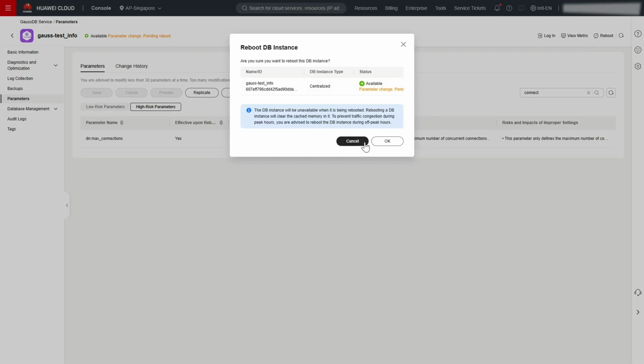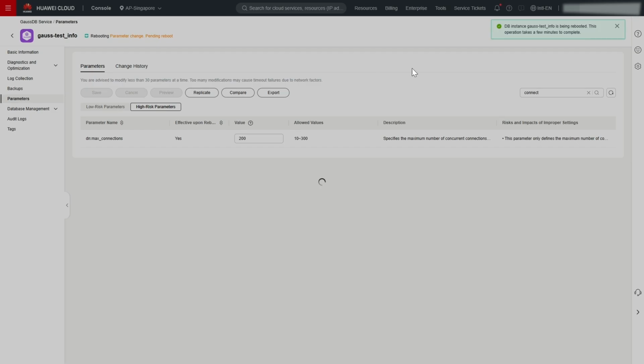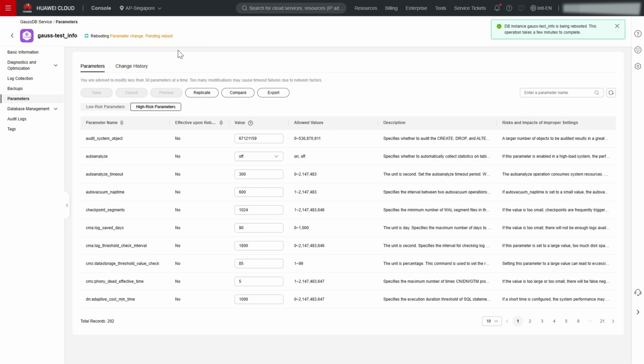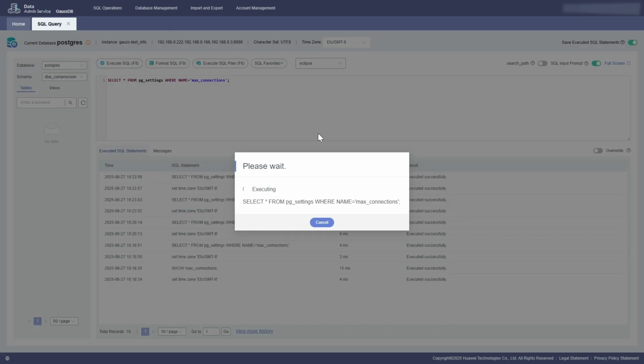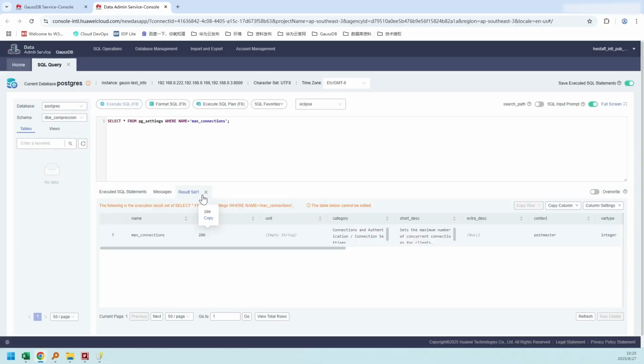Reboot the instance to apply the parameter change. After the instance is rebooted, check the parameter value again. Now, you can see that the value has been updated. The modification is complete.